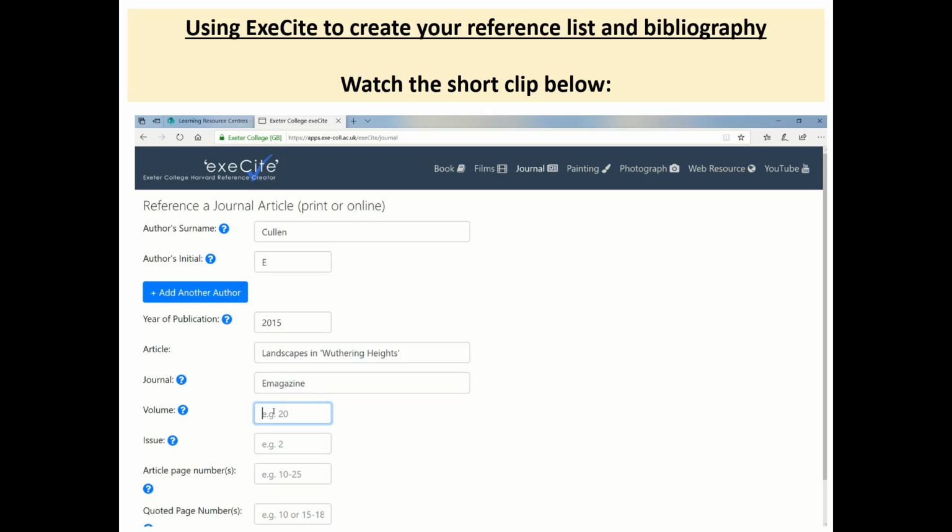Now here, you want to give as much information as you can about the particular edition of this journal. So if there is a volume number, add that in. If there's an issue number, add that in too. And here you also need to give the page numbers of the article, the whole article within the journal. So this particular article appeared on pages 5 to 8 of this particular journal.